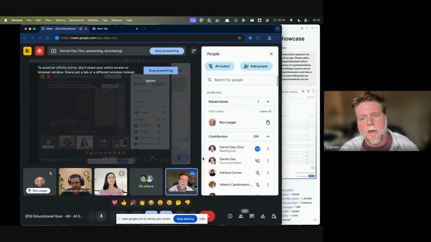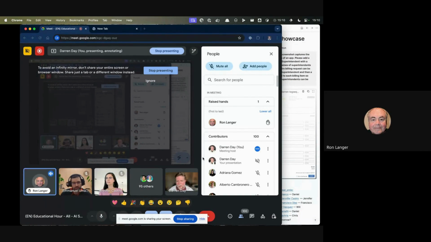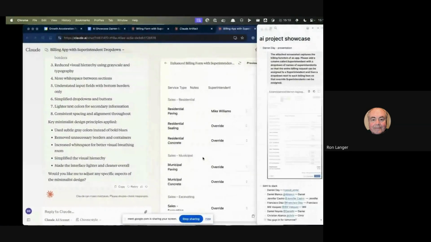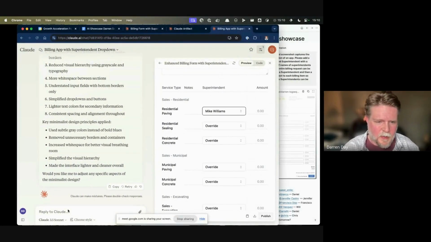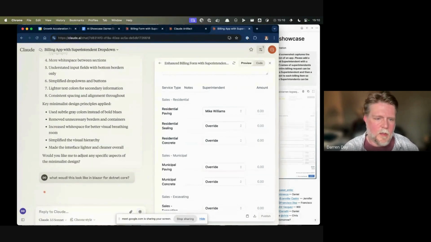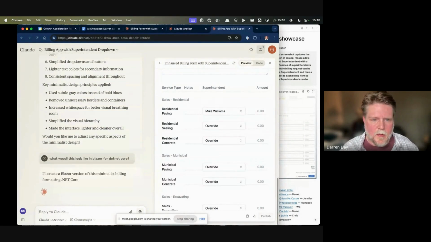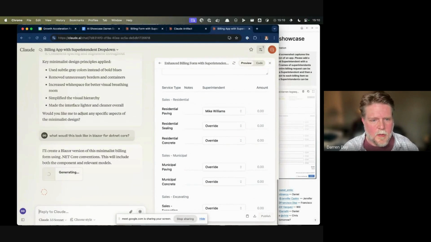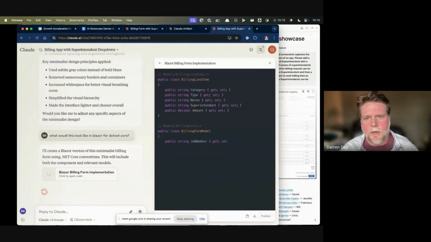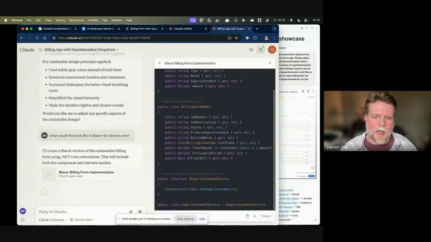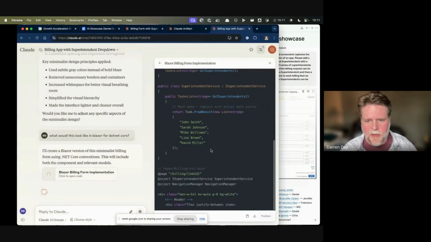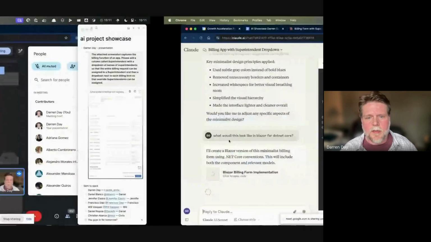Yeah, what's up, Ron? Could you target Angular or Blazor or anything else besides React? I don't know if it would render it inline, but let's see. What would this look like in Blazor for .NET Core? I mean, it's cooking. We'll see. I don't think I have time to actually copy this down and run it, but this is wild.